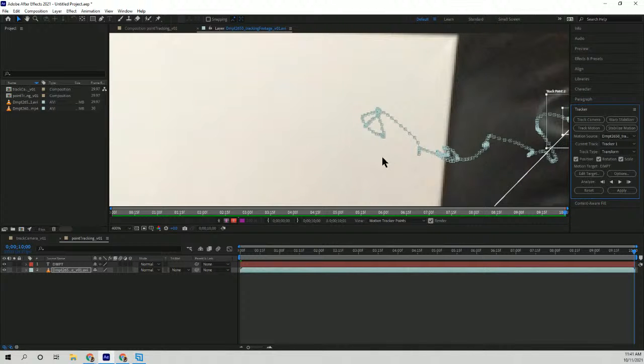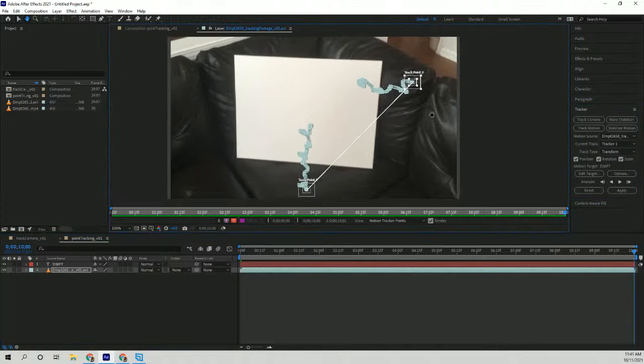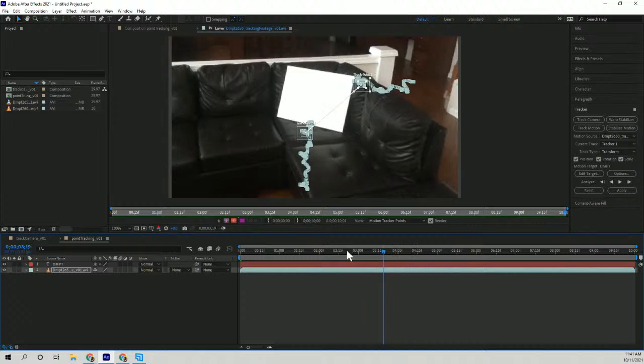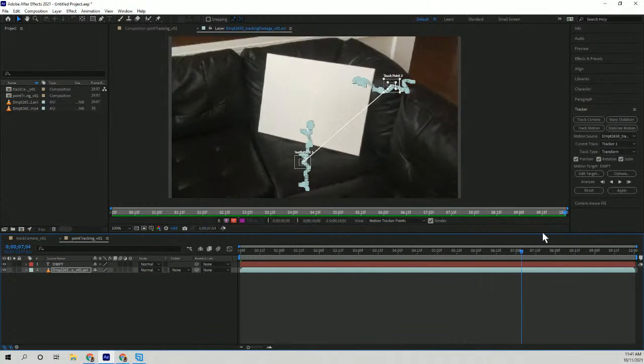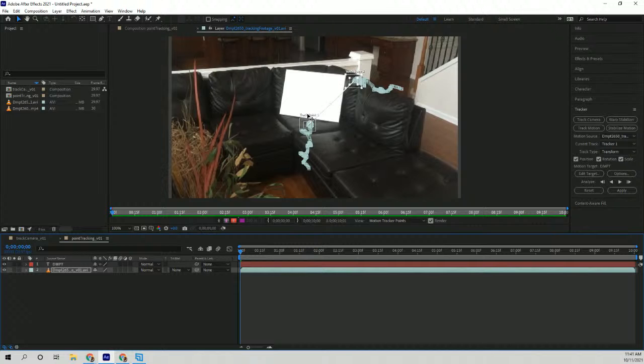Alright, cool. So not too bad. It works pretty well. Now since we have two points tracked in space, it can calculate rotation, whether the camera is rotating left and right, and we can calculate scale, like the distance between each of these. So it'll calculate how fast the camera is zooming in or zooming out, dollying in or dollying out.